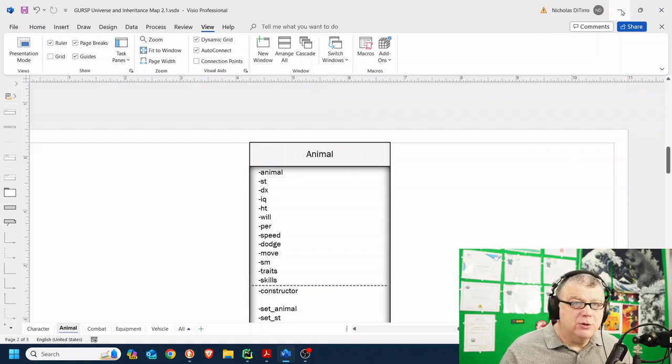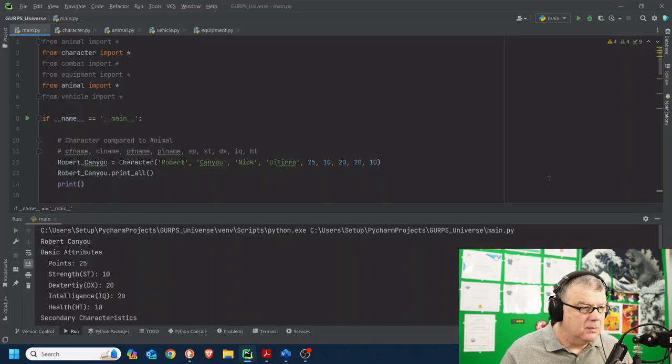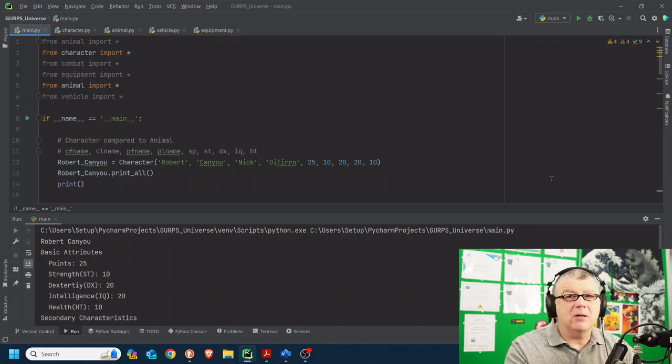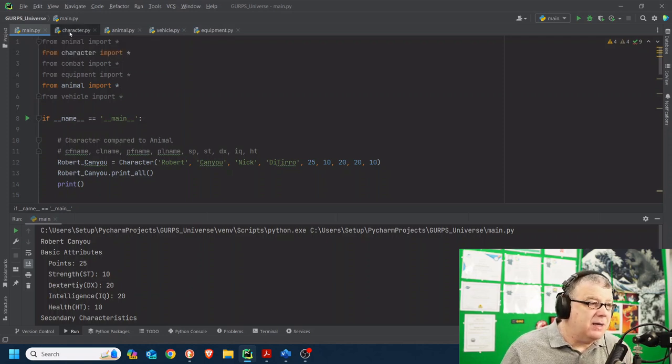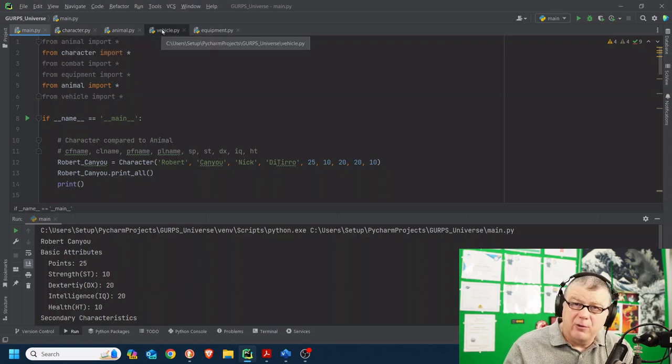So if I go to PyCharm, recap on PyCharm. PyCharm is a really nice IDE for the Python environment. It's what I use when I'm developing Python code. Don't worry about the IDE or the Python or anything like that. It's just a different IDE. But if you get more and more interested in Python and you want a really strong working environment in Python, I strongly encourage you to at least explore PyCharm. So anyways, we have our little GURPS environment. We have our main.py. We have our character library, our animal library, our vehicle library, and the equipment library.